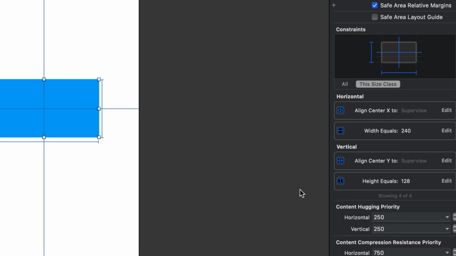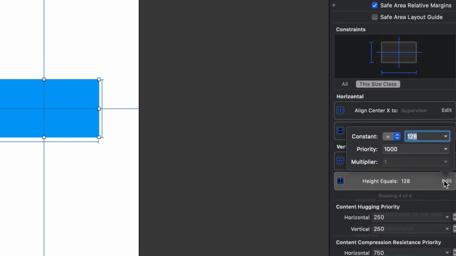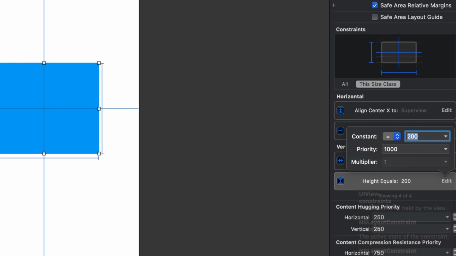We could test our code. And where do we see the constraints? In the size inspector. I could double click and edit my constraints here. For example, if I want to edit my height, I click on the edit button and edit the constant. We see a constant of 128. I could say 200 here and press enter. My view updates. Click out.